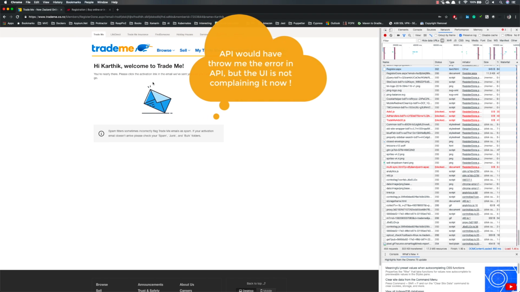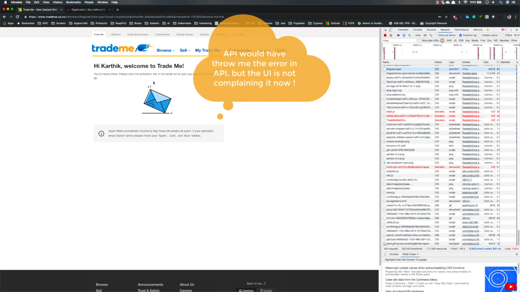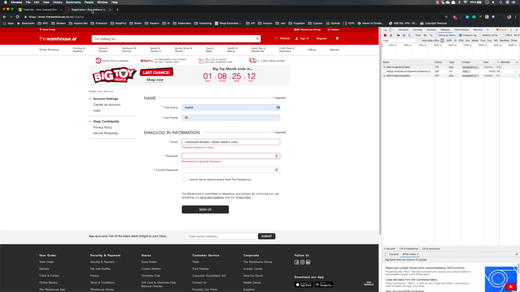So maybe it's going to throw me an API error if you had tested that on the API side, because it is not a valid email address, but the UI actually skipped that. Whereas in this particular case, the UI actually caught that error and it didn't even go to the API. So now tell me, when does this particular API actually come into play?